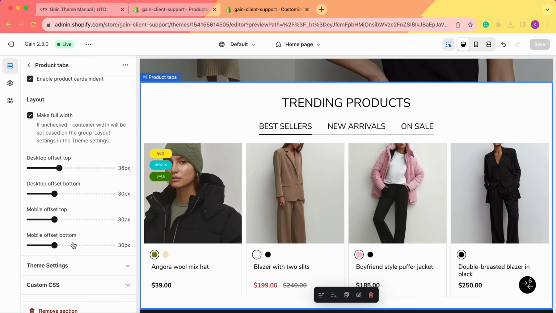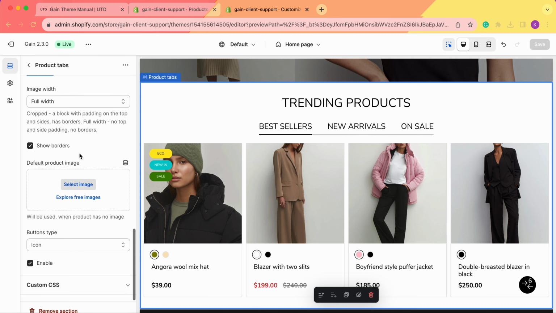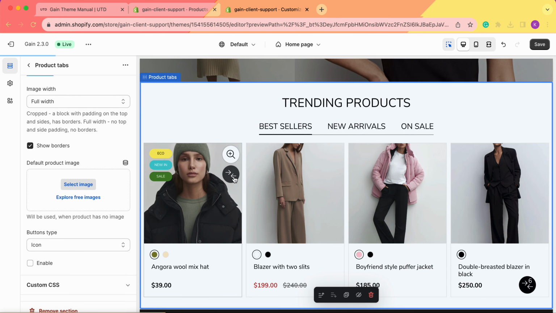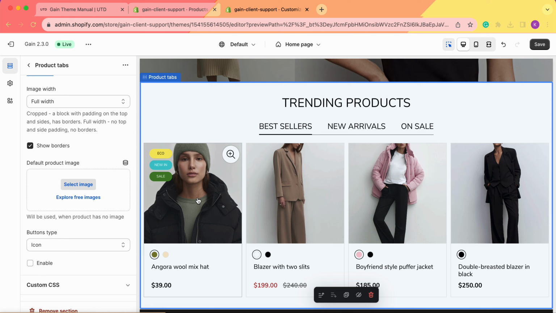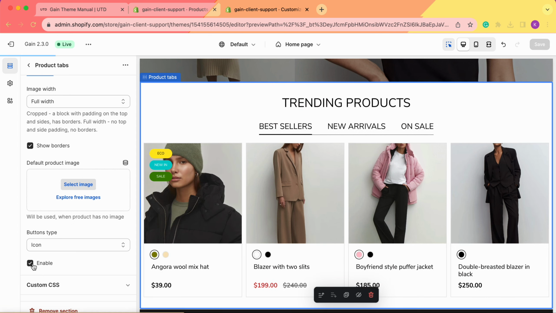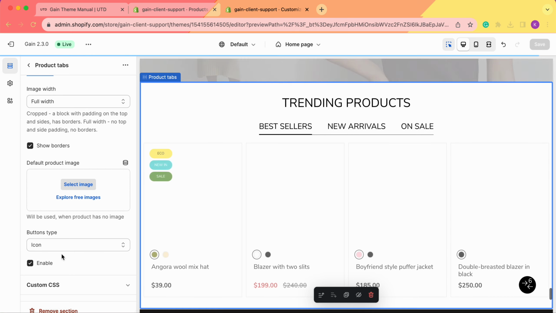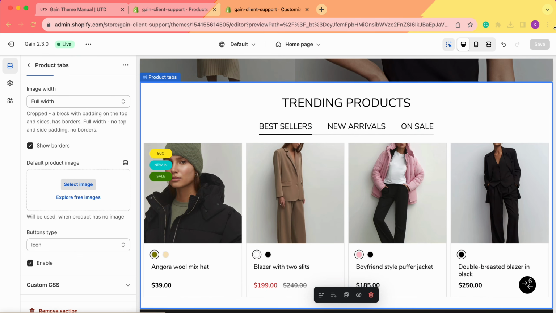So if we go back to our product tabs section, we go to theme settings, and if we click here in the enable, then as you can see, the compare products icon will disappear. So we no longer can add the products to the compare product list. Let's enable it back from here. Okay, and now all our changes are saved.